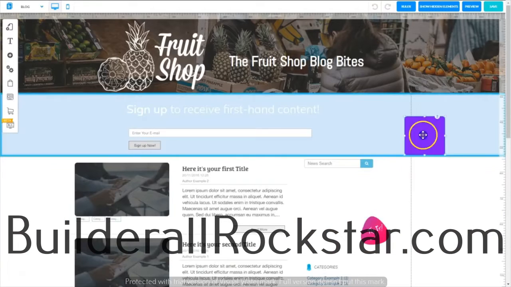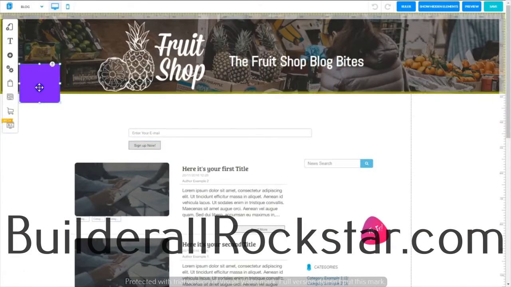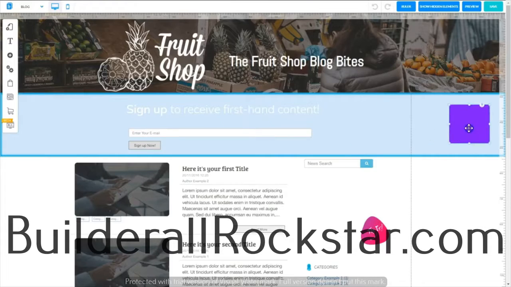Let's use our purple box here to come down to the next section, this next banner. You can see the banner is highlighted in blue as I activate that banner with my blue box. But you'll notice we can't see the text on the white background. So let's alter the color of this banner.